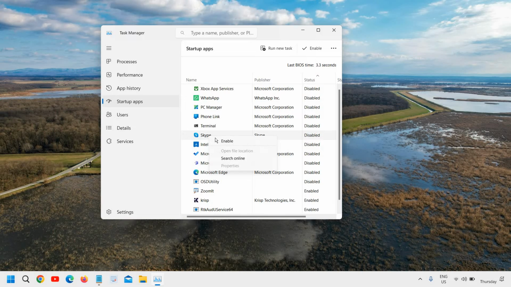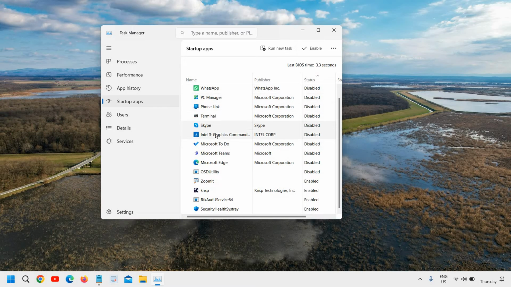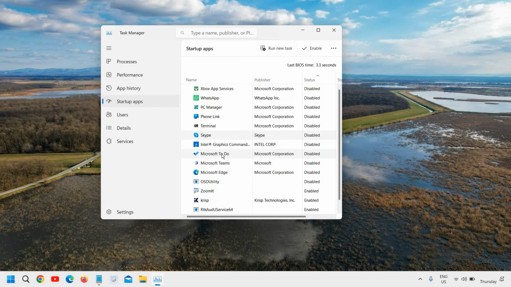All right. So let's say I can use Skype anytime I want. However, I do not want it as a startup app. So you can simply right click and disable it. Do the same steps with all unwanted applications, and please make sure that you do not disable any audio, security, graphics, or anything which is related to your Wi-Fi. All right, so be careful about it.